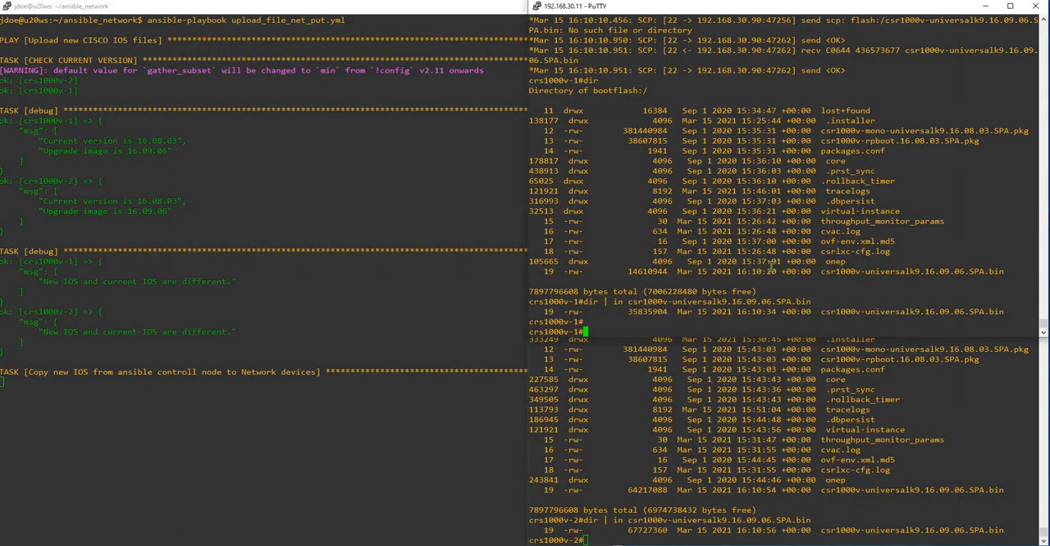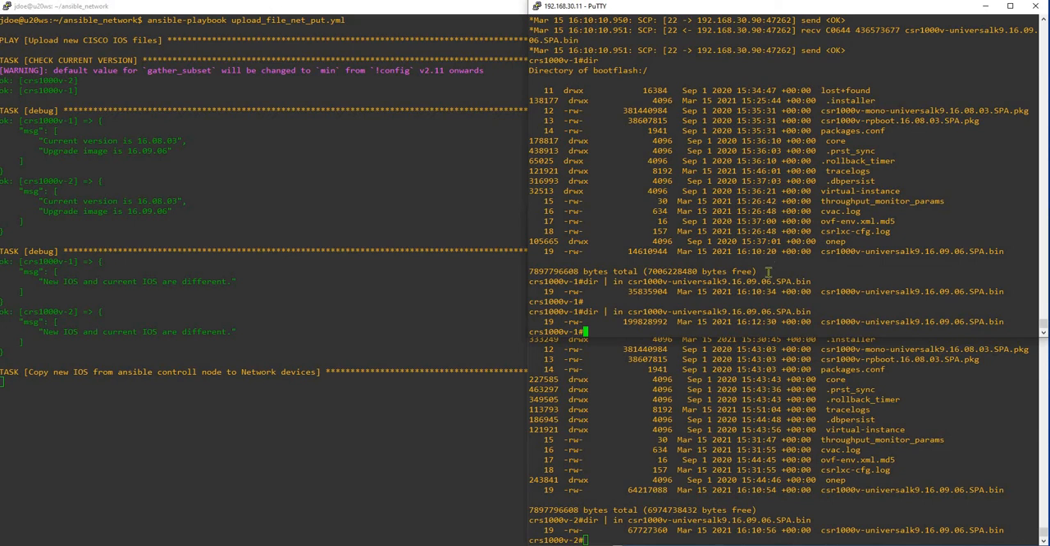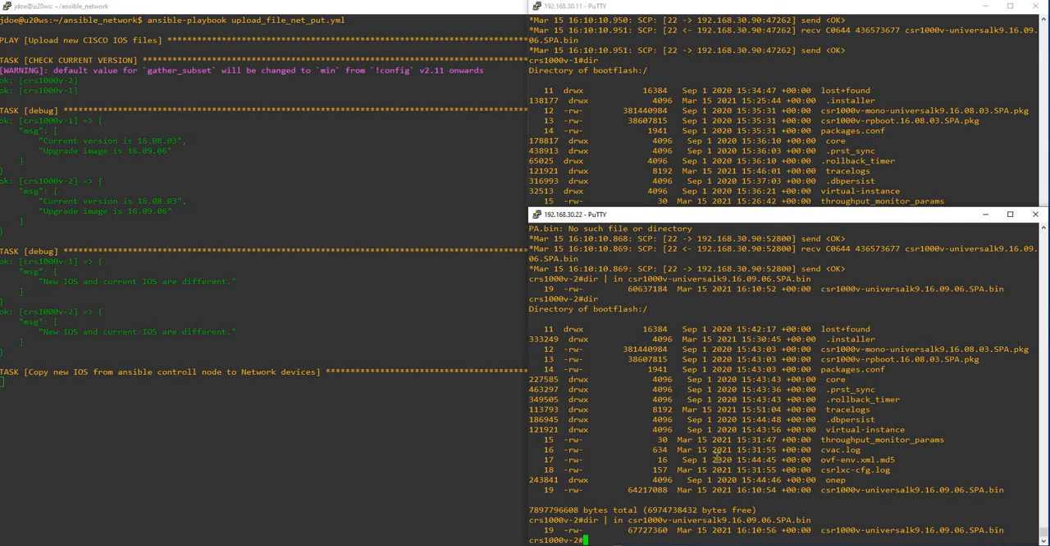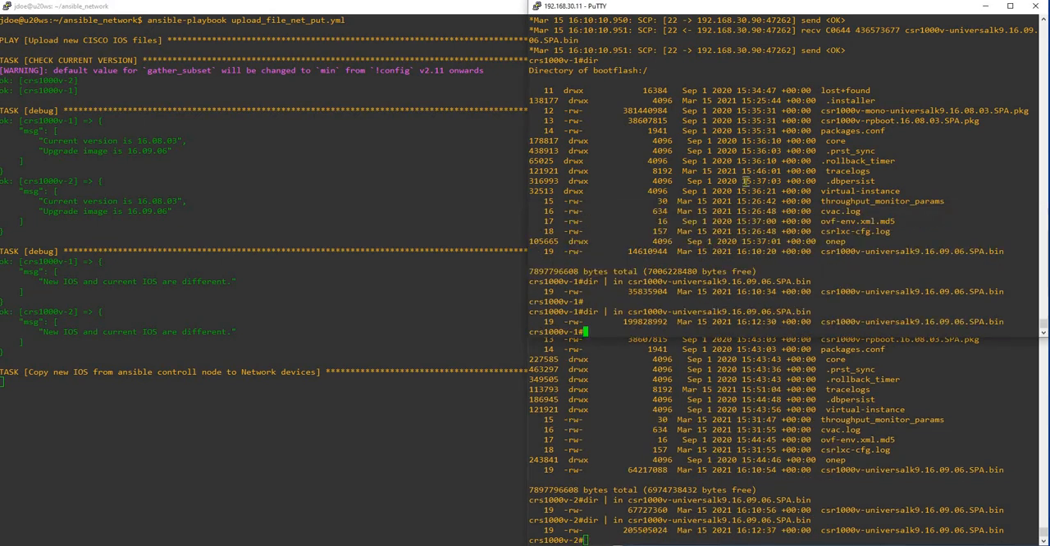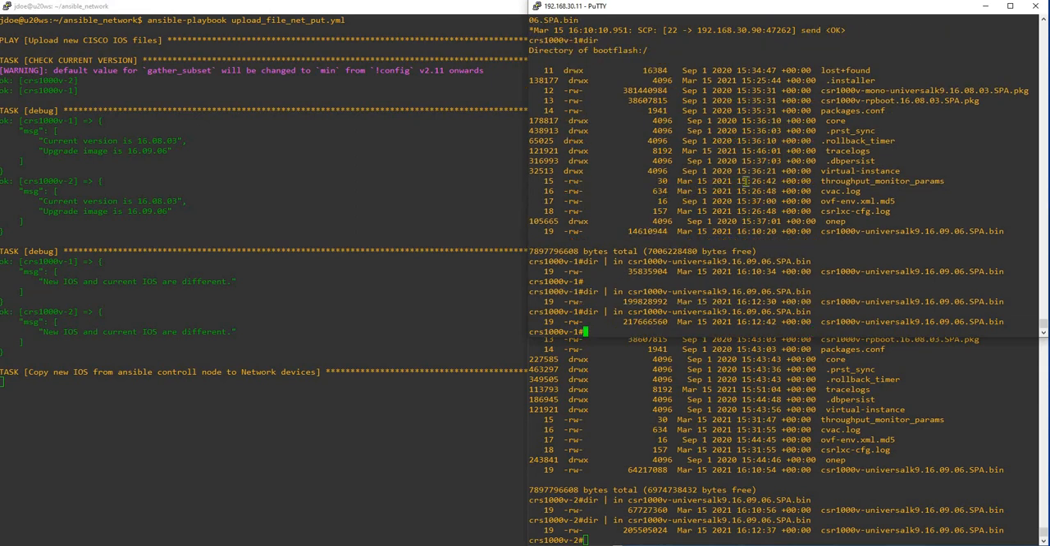I'm going to check the file size one more time. 199 meg on router 1 and over 200 on router 2. So we are almost halfway there.